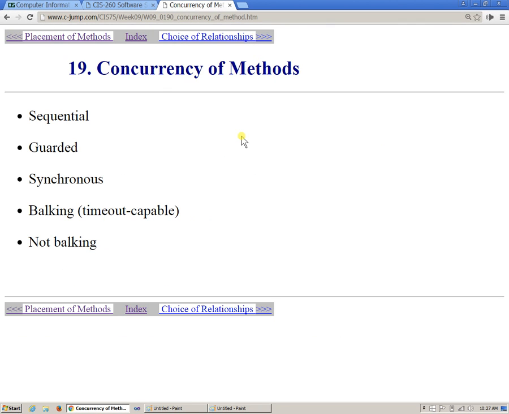So we mentioned concurrency, and essentially there are types of concurrency. So let's talk about this.